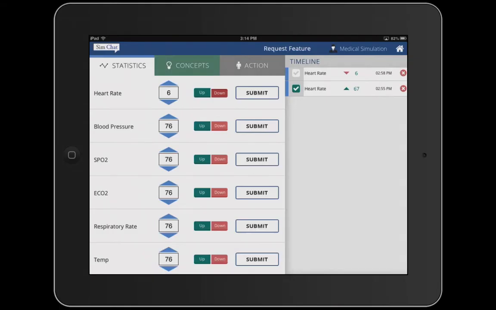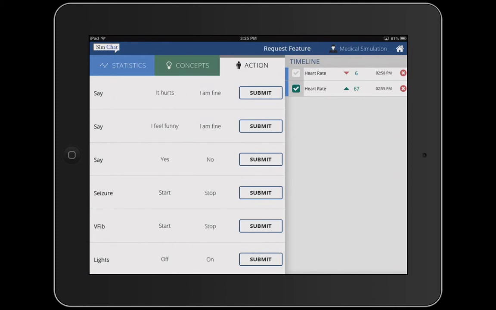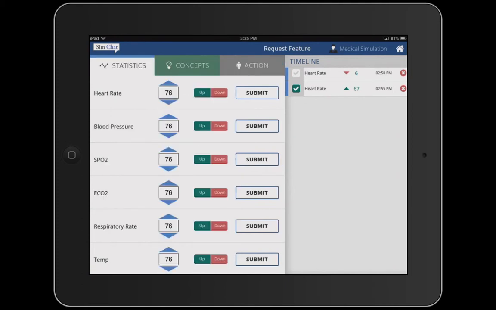Now let's look deeper into the options available for the facilitator. There are 3 tabs. Each tab represents a certain type of information you wish to send to the technician. Each tab's specific data is customizable, which we will get into later. The Statistics tab represents numerical data that you wish to send to the technician, such as typical patient vitals.